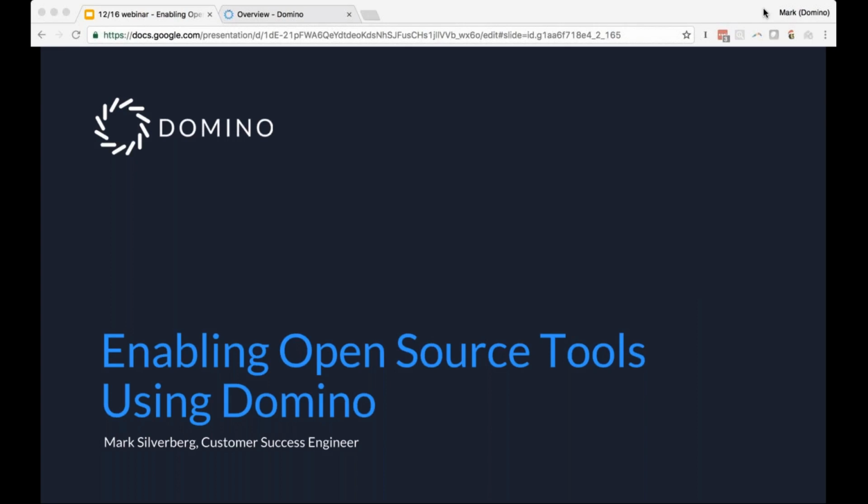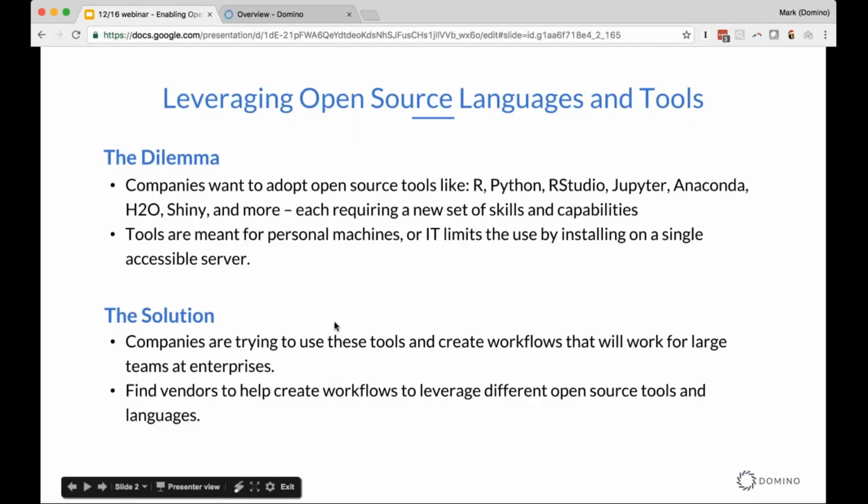I'm really excited to talk to you today about how Domino enables organizations like yours to incorporate and use open source tools for data science and quantitative research work. And with that, I'm going to get started. Again, you should be able to see my screen. I've got a title up here, and we're going to get started.